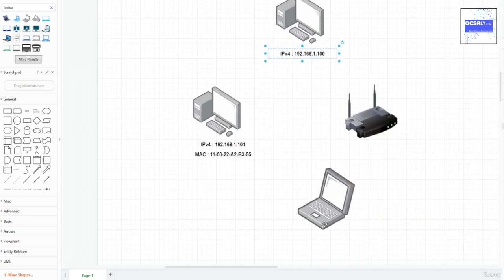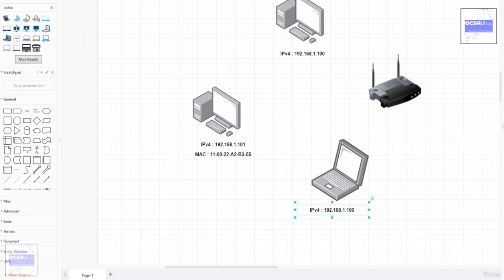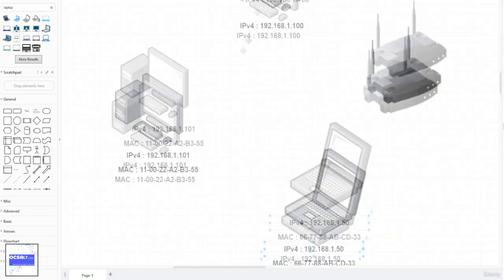IP version 4, make it a little higher here, and change this to for example 50. And let's give a MAC address to it, just a different MAC address here, because MAC addresses are unique, but you can change MAC addresses not only in hardware but in a software way. So for example 66:77:88:AB:CD:33. For example, this is the MAC address and this is the IPv4 address of our computers.